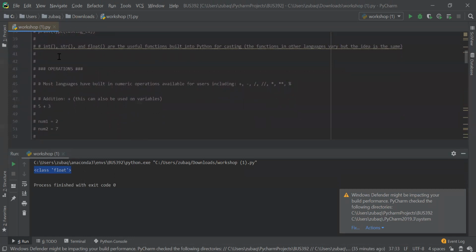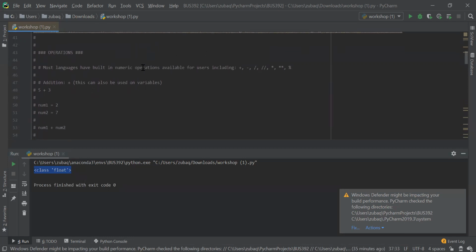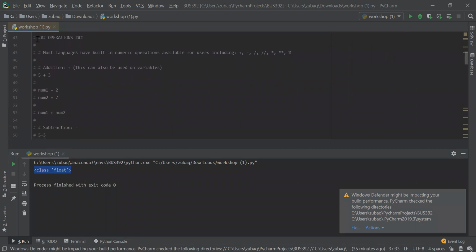So like we wrote down here, the integer function, the string function, and the float function are useful ones that are built into Python for casting. The functions in other languages to do the same type of thing vary, but the idea is essentially the same. So you'll just have to figure out whichever functions in the specific language you're using are.